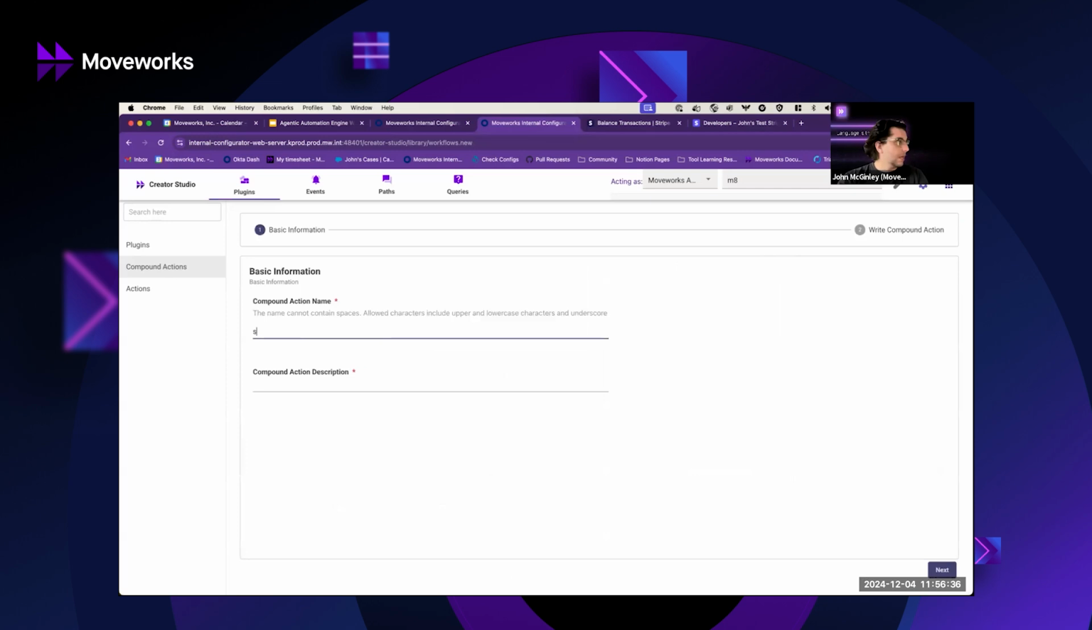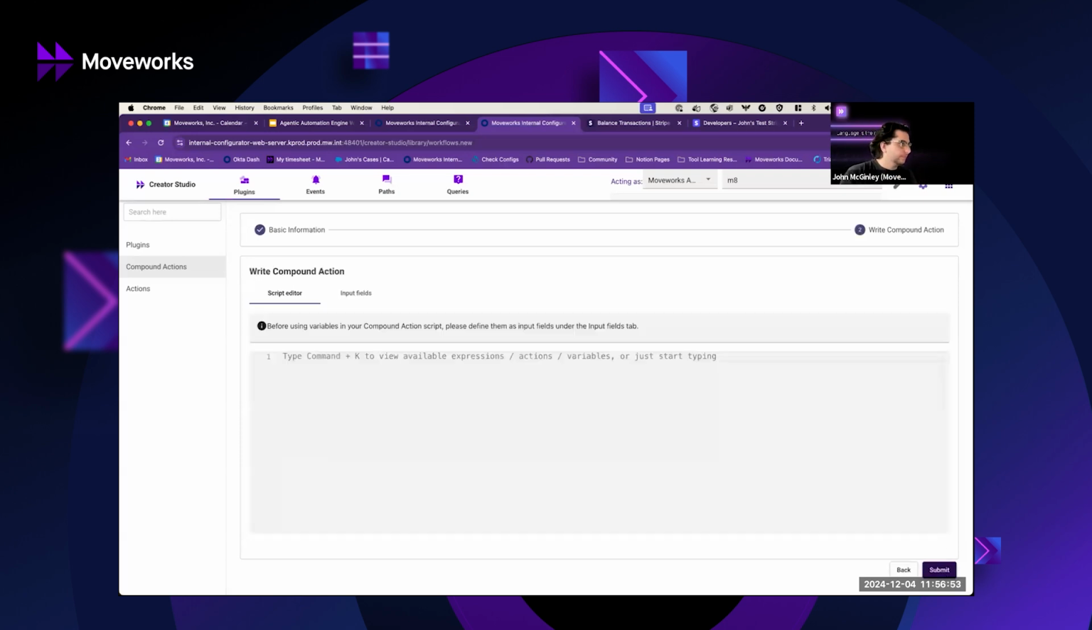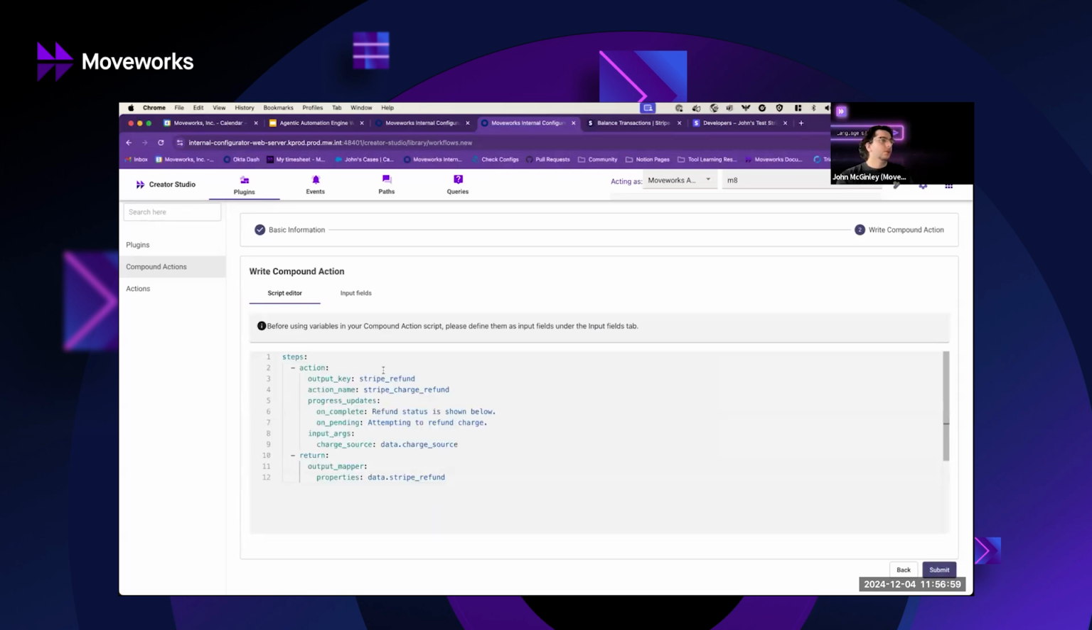So I'm going to go in, I'm going to create a new workflow. The compound action name, Stripe refund transactions. Okay, and then since we're low on time here, I'm just going to throw this in here.